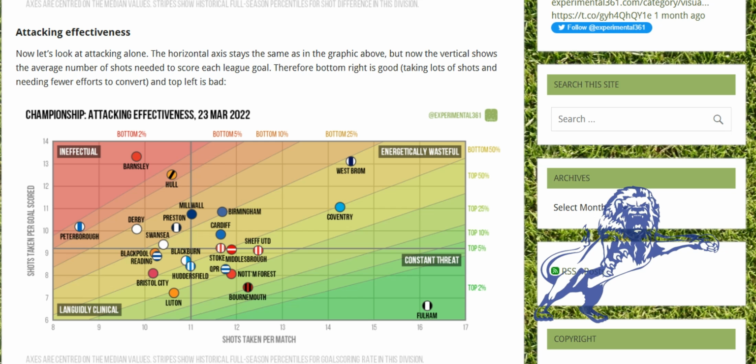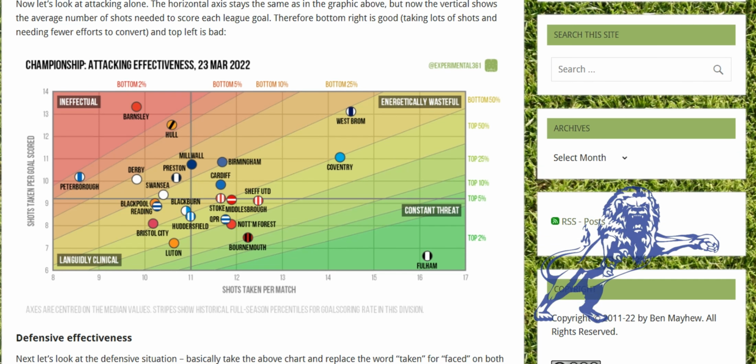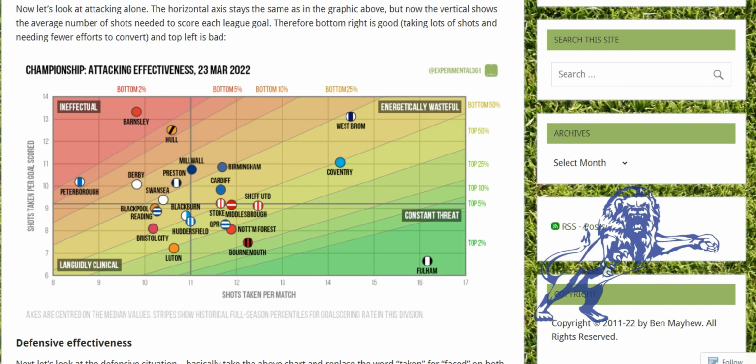In terms of attacking, it's our defence and our goalkeeper that is winning us the games, or keeping us in the games. As you saw up at Blackburn, we didn't have a single shot. And that's kind of crazy. So that's attacking effectiveness there.